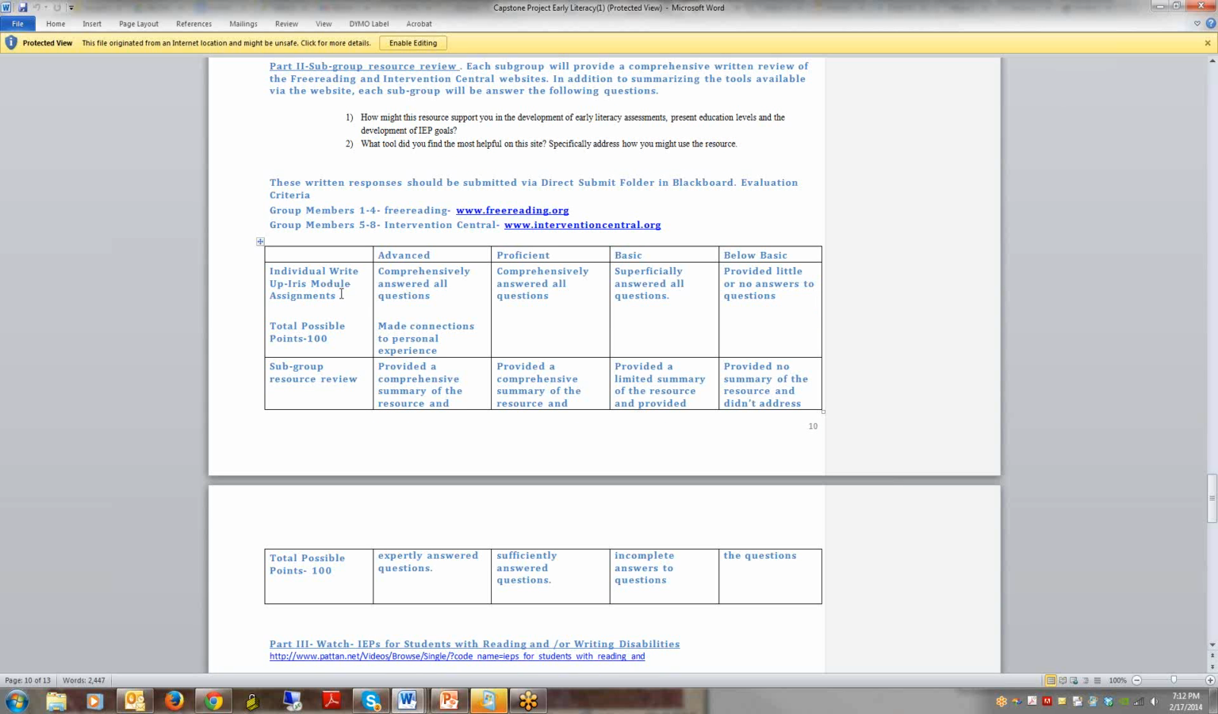Your individual write-up of the IRIS module assignments, if you score advanced, it means you would be comprehensively answering all the questions, and you'd be making connections to your personal experience. Proficient means you'd comprehensively answer all questions and provide a comprehensive summary of all questions. Basic would mean you'd superficially answer all questions, and below basic means you didn't answer the questions.